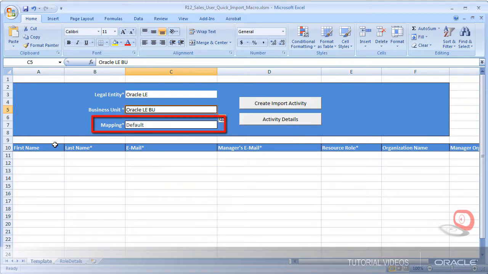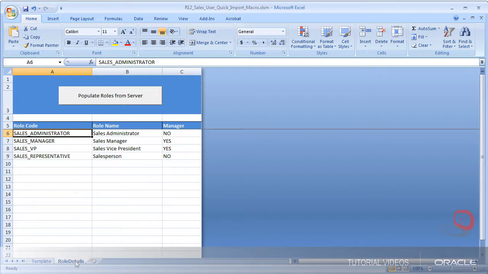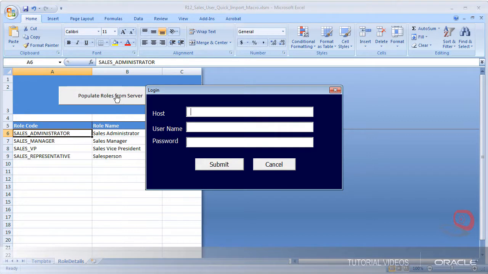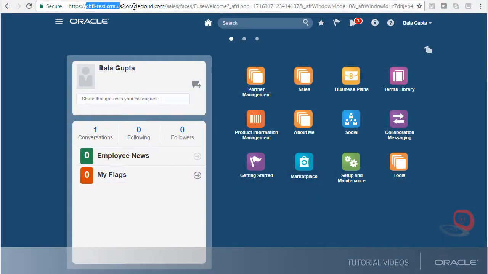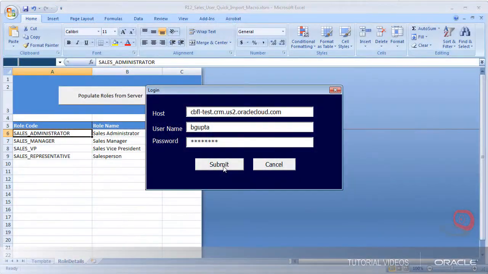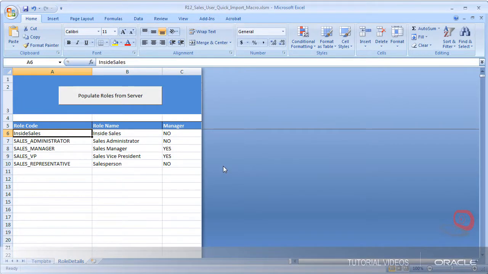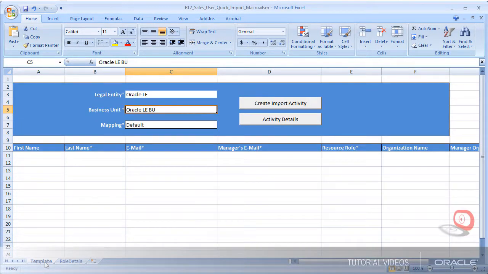Next, you must fetch from the server any additional resource roles you created. These are the titles for the people in the sales organization. To retrieve the resource roles, click the Populate Roles from Server button and enter the host name and your sign-in details. You can copy the host name from the URL of your application. Clicking the Submit button retrieves the additional roles. You are now ready to enter the user information.